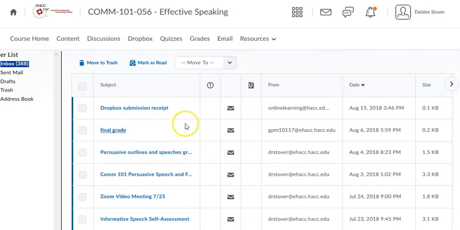As a matter of fact, in a previous video that I did when I did a Dropbox submission, you see that I got a receipt right here on August 15th when I'm making this, that I made that submission. So that is a real nice feature with the Dropbox. And then of course from here you can go through and read these.